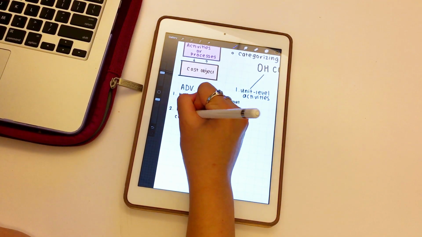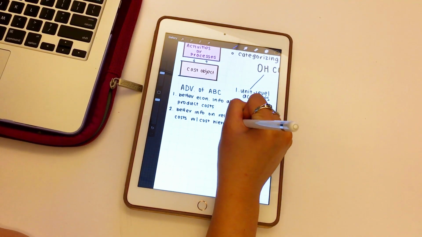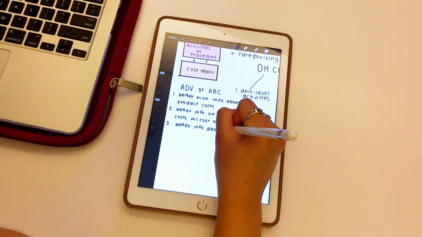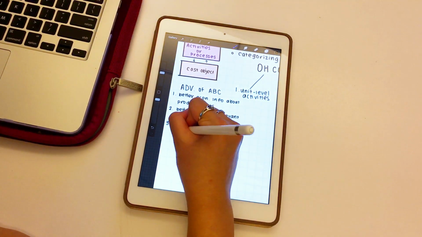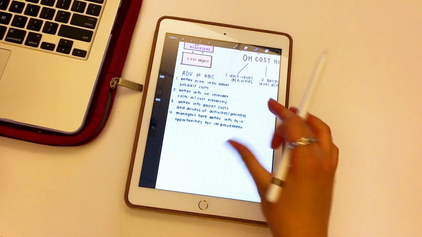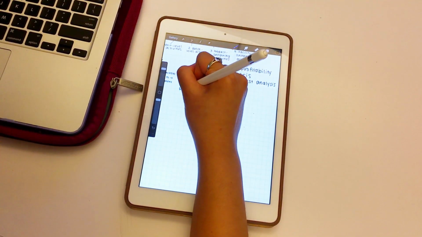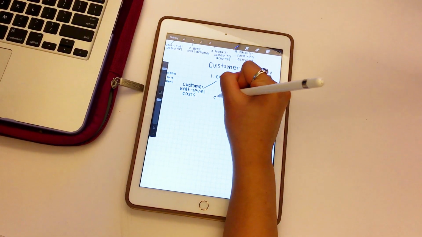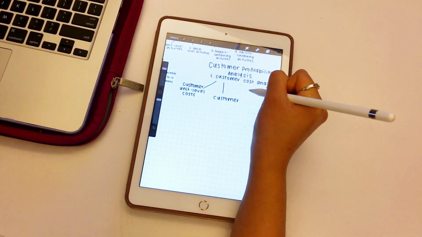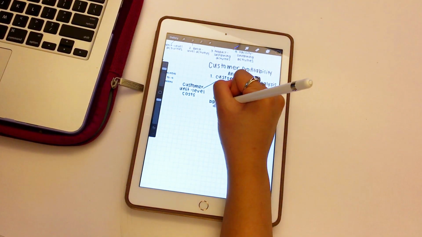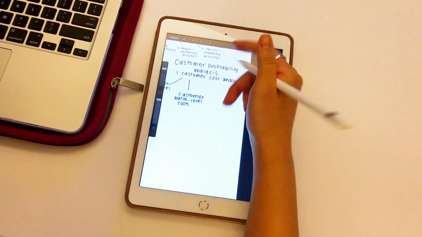In a lot of subjects, it's also helpful to understand the advantages and disadvantages of different methods. So here I'm just writing down some of the advantages of activity-based costing. Here I'm writing down another flowchart to analyze the different costs that go into customer profitability analysis.